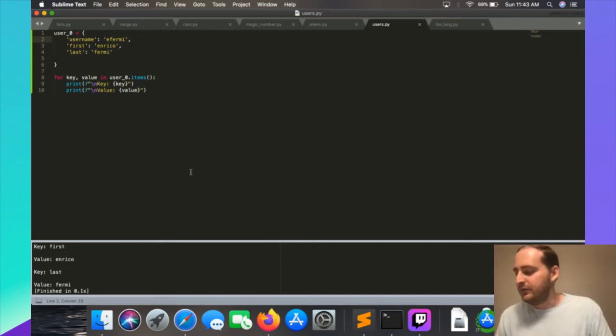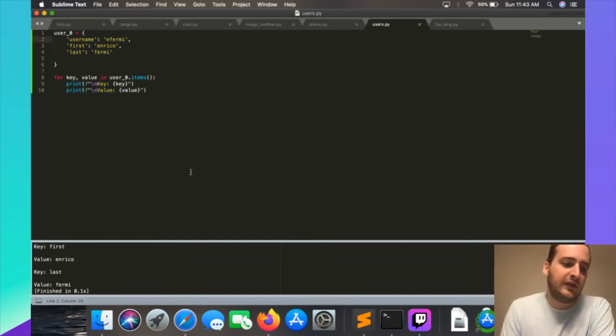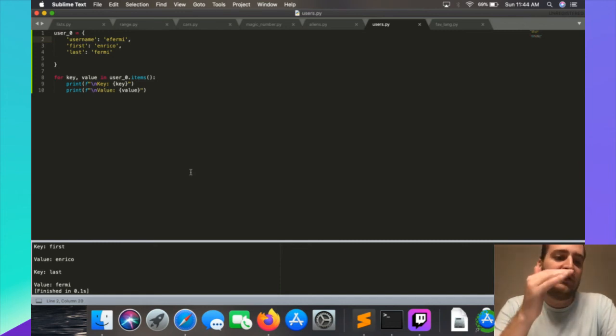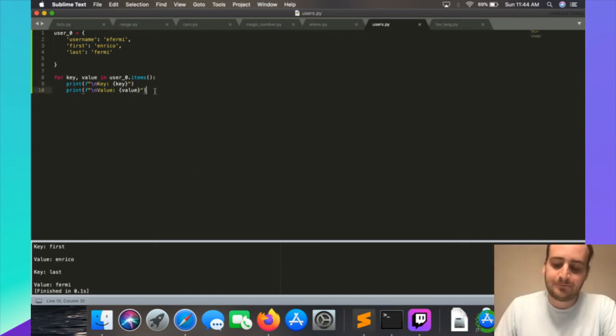So this is how you can use your keys to go through and look through, using a for loop to associate each key to a variable and each value to another variable and print each one.